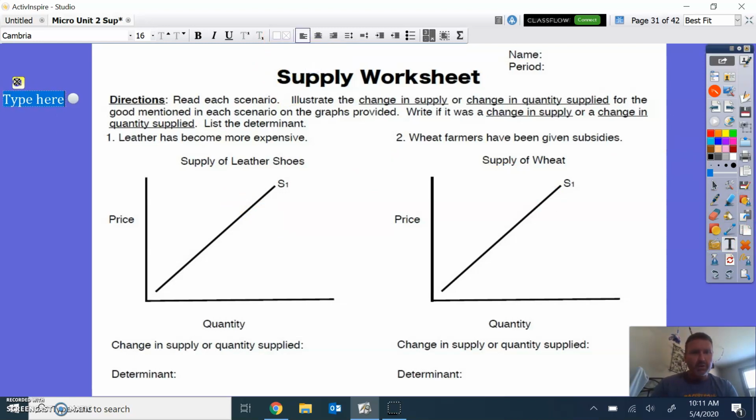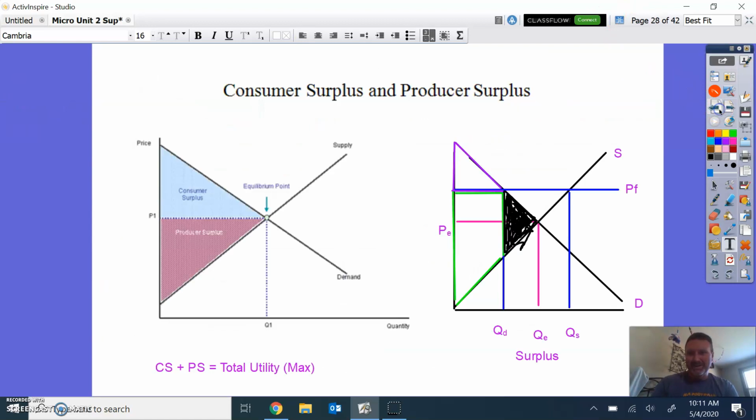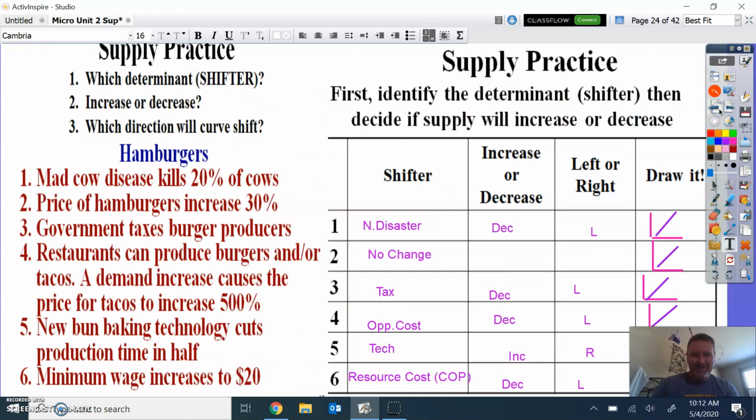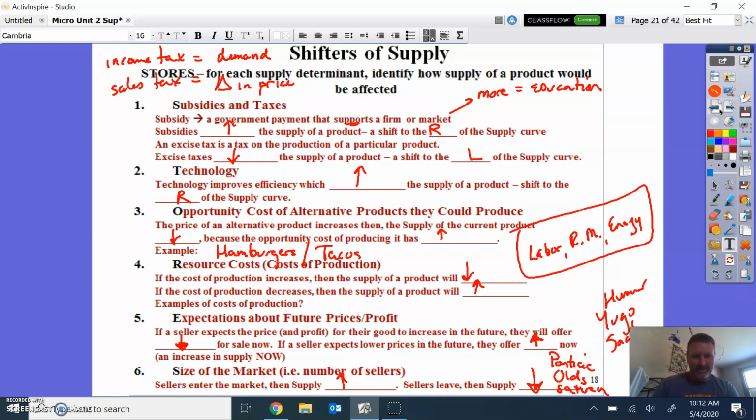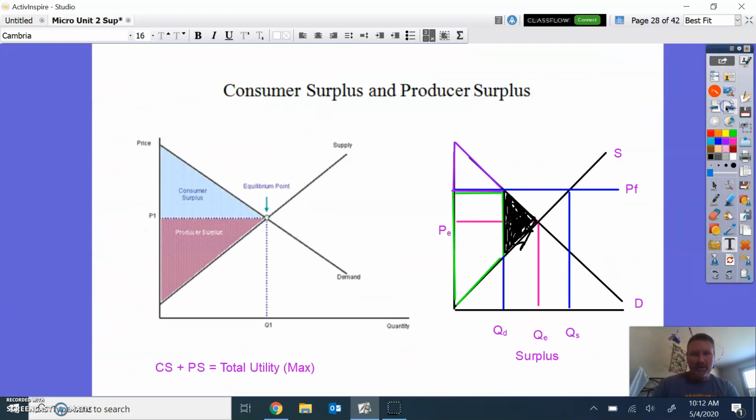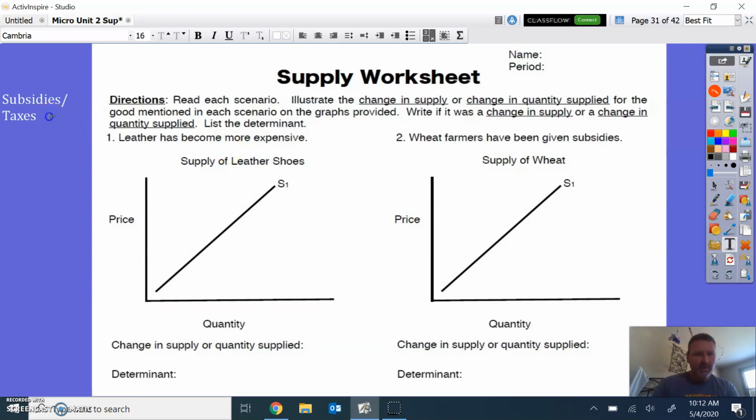Remember our acronym is STORES. So subsidies, taxes, right? I'm drawing a blank here. I can't remember what the T is. Let's go back. Oh, technology. Oh, you dummy. See, we all make mistakes.